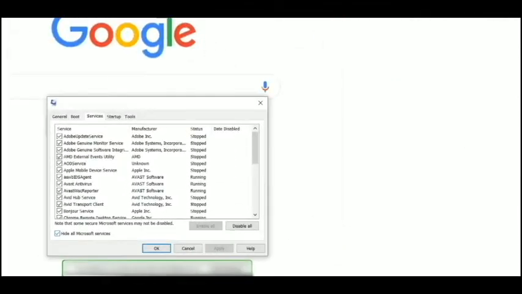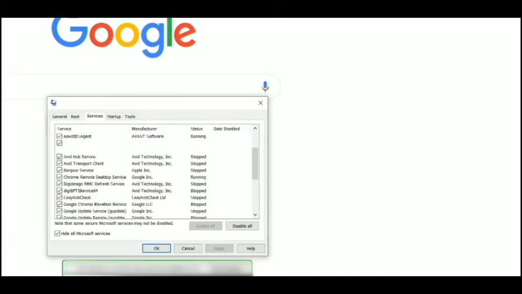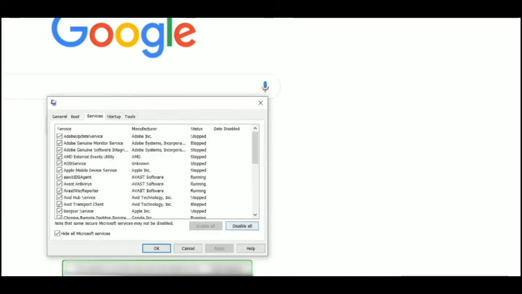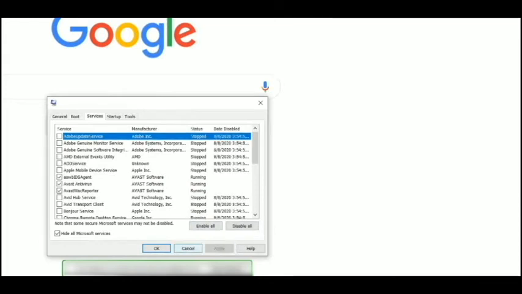All right. Once it's hidden, you'll see a list of your services that are running, some startup and all that. So disable all that, man. Apply. All right.